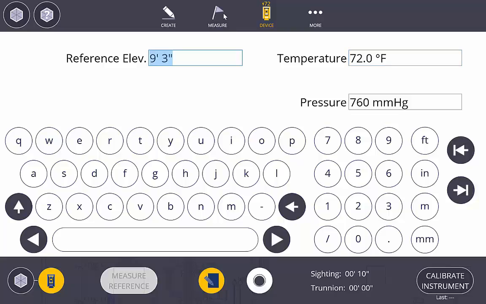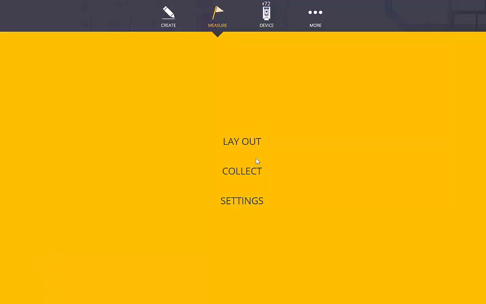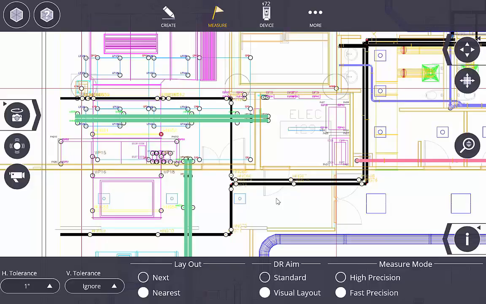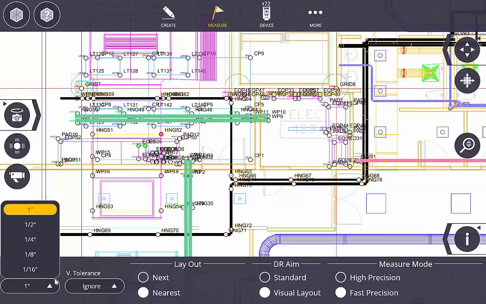Okay, and then measure. So we've got measure and settings here. This is where we can control our horizontal and vertical tolerance. If I'm laying out a trench and it just needs to run in a relatively certain direction, I can set my tolerance to 1 inch. Just kind of close, but not very tight of a tolerance.